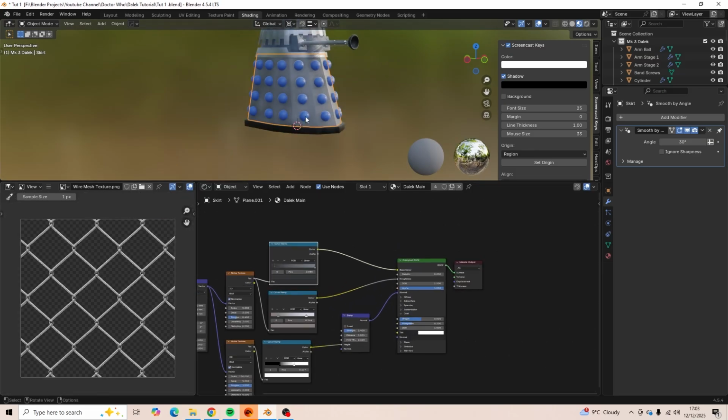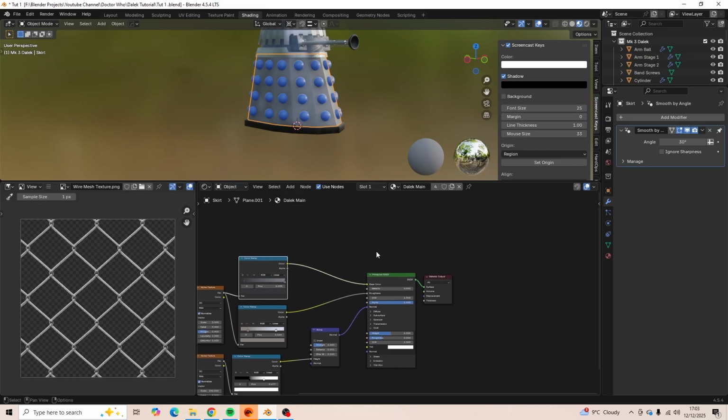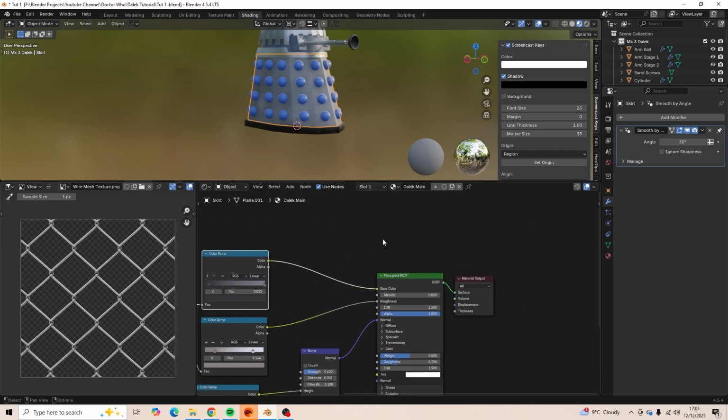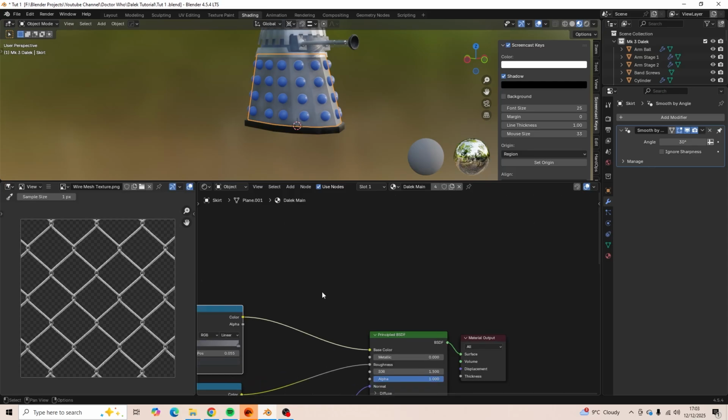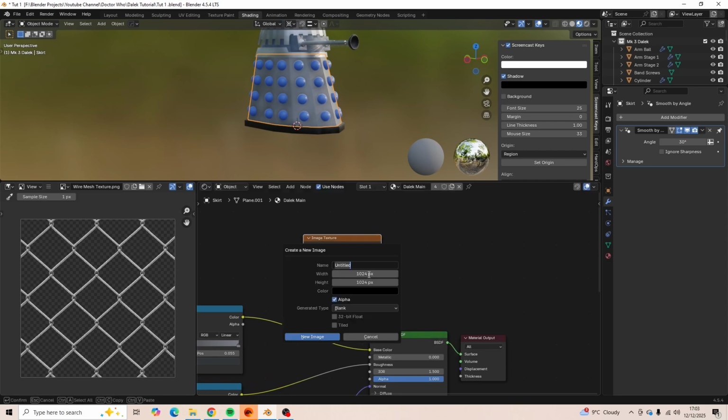Now, I'm currently in the Dalek main section. Doesn't really matter why, it's just this is the one I've started with. We are going to Shift A and search for an image texture. And then drag that in, press New, and let's call it just Mark 3 Dalek. And instead of it being a 1K texture, let's just drag our mouse over these two boxes. So click and drag, and then we want to make it a 4K texture. So just after that, press ×4.